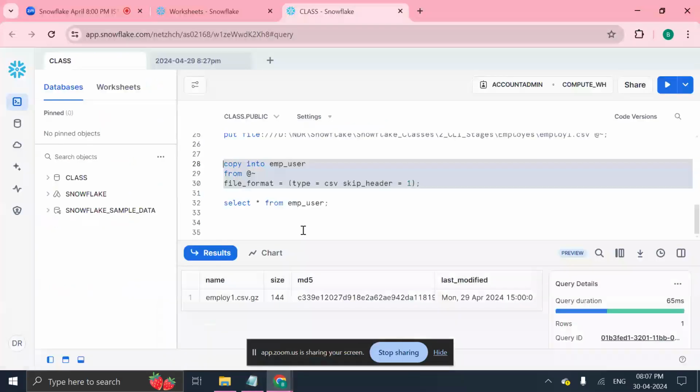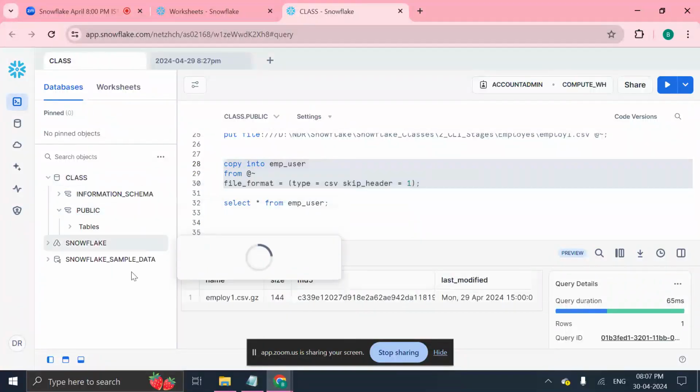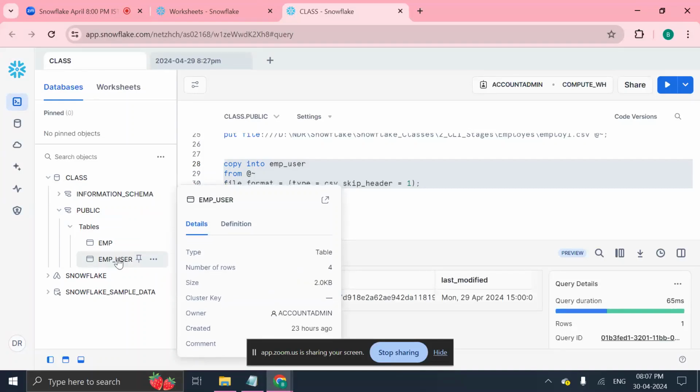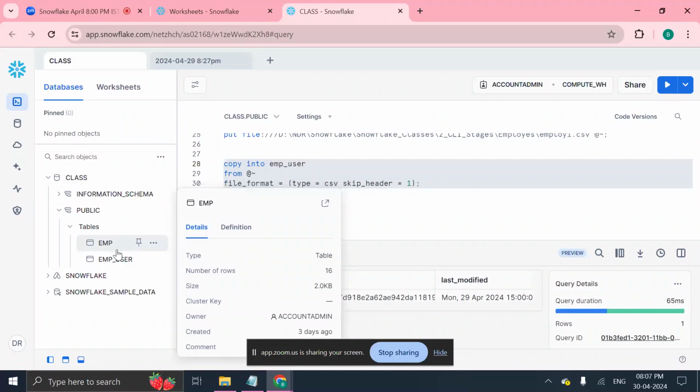In the previous session, we created these tables, right? One is the EMP table, which we loaded by default. Another table is EMP_user. Since these tables are available, the table stage will be there by default. Every table will have a table stage area.